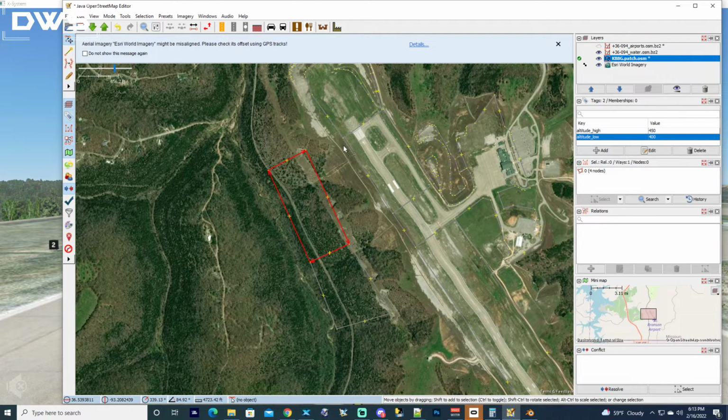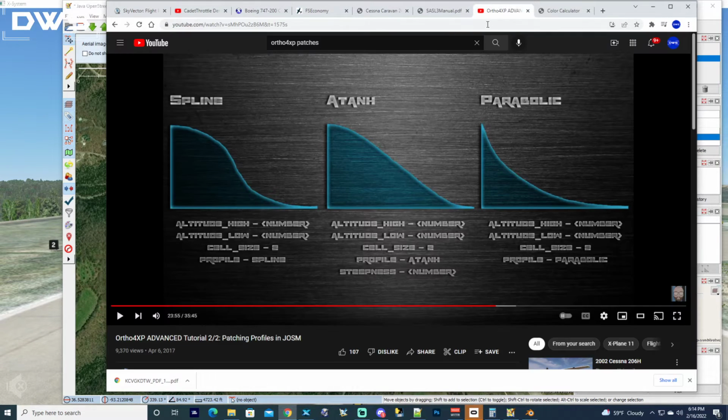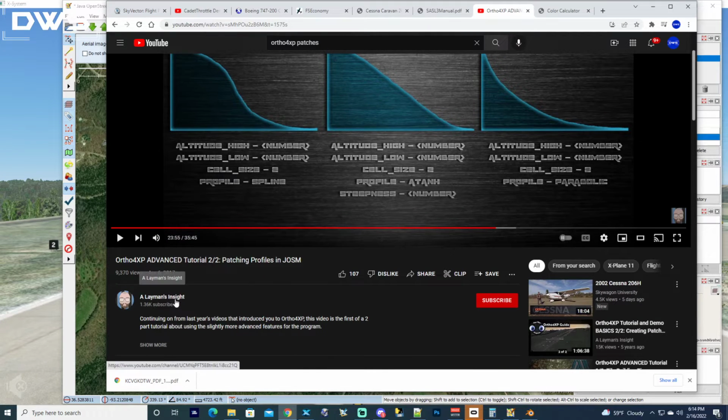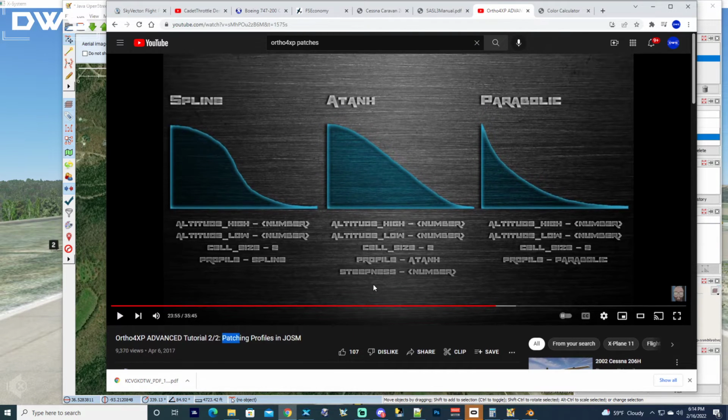So with those constraints involved, let me show you one other thing. There are also some other keys that you can add, and there's a website and a couple of videos by this guy called A Layman's Insight. If you just search for Ortho4XP patch, you should hit these. This guy's made a couple of things, so you can watch his stuff. Here's another. You'll see our altitude high key.